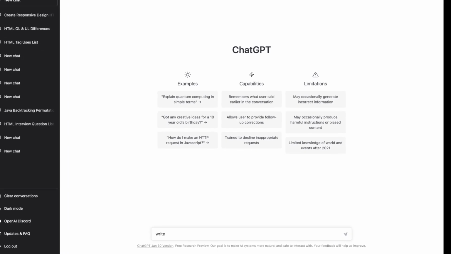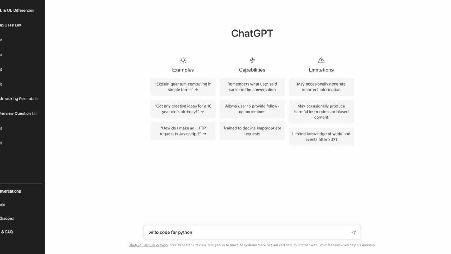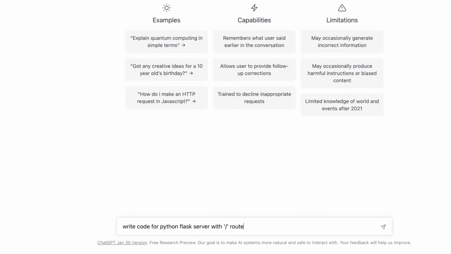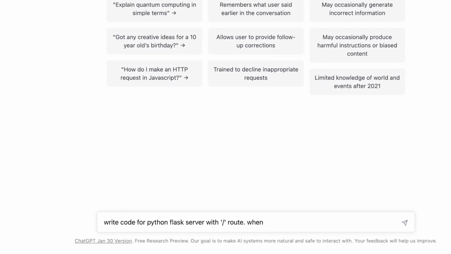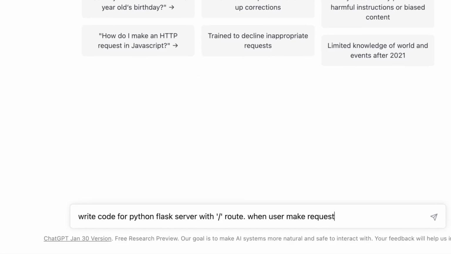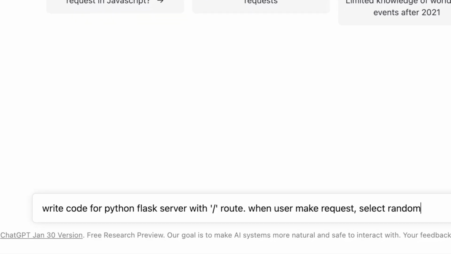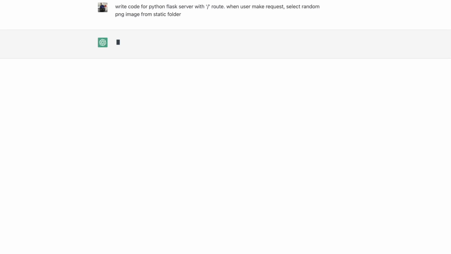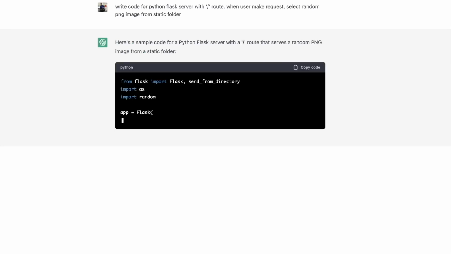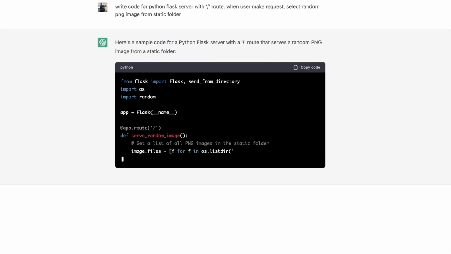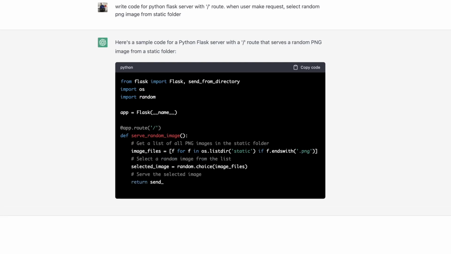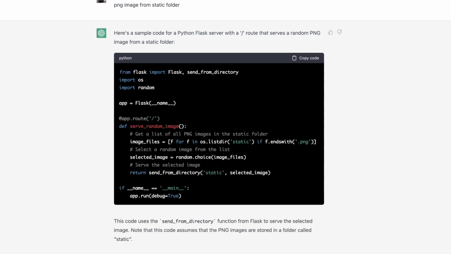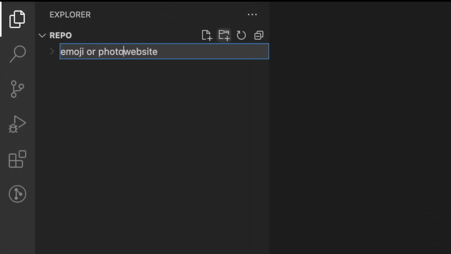In this chat console we are just going to ask for code for a Python Flask server and a route that, when the user makes a request, selects a random image from the static folder. So every time I refresh this website, a new image comes from the static folder, and for that ChatGPT has given two files. One is Python, another is HTML.